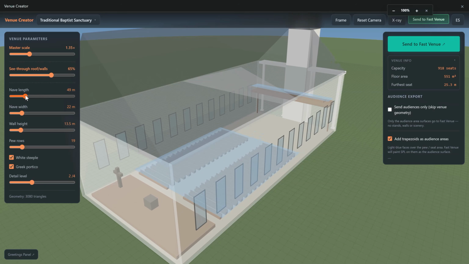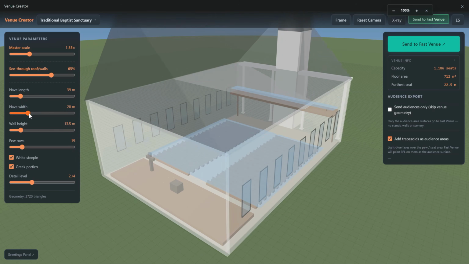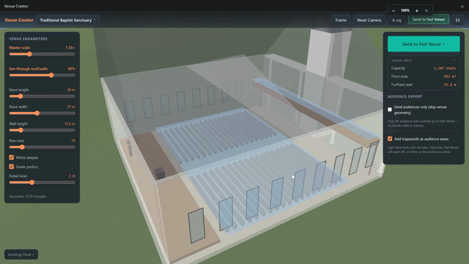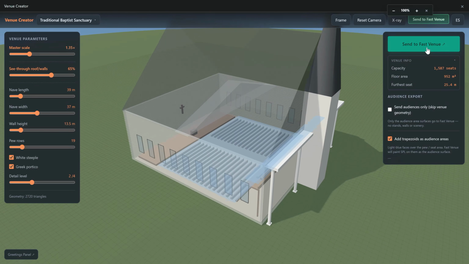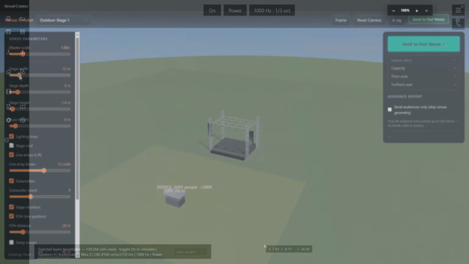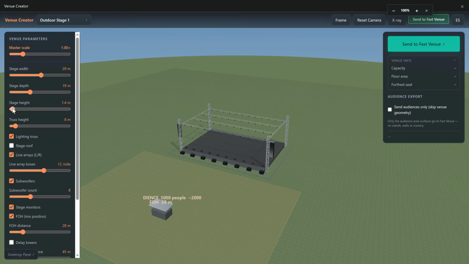A small church, as we can see here, and we parametrically build it, change width, length, parameters, and then when we are done with it, we just send it straight to Fast Venue. This subprogram, the Venue Creator, is a module in the Fast Venue ecosystem, and as such, you will get to know several others. Now let's see some rock on a stage next here.